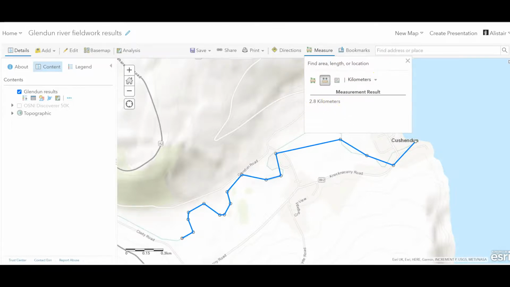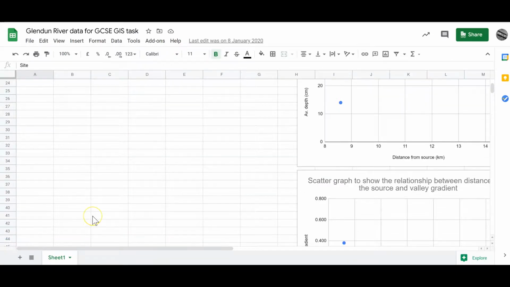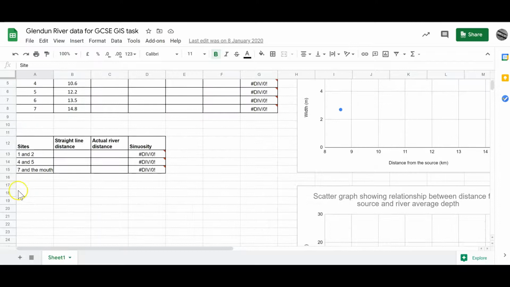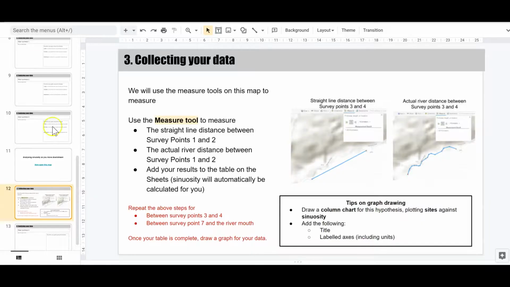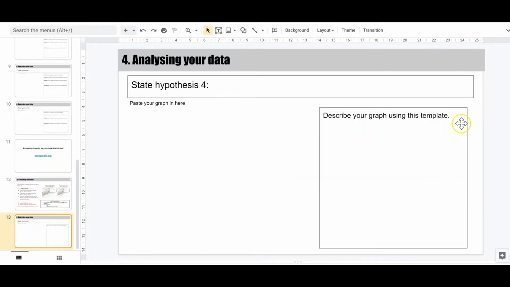Then whenever you go into your spreadsheet, this time it's the second table down here. So between, in this case that was site 7 and the mouth, there was the straight line distance and then the actual distance, and again that is calculated for you, and you'll be able to then draw the graph and copy and paste that in as well, and you pop that in there and then you describe the graph using the template.